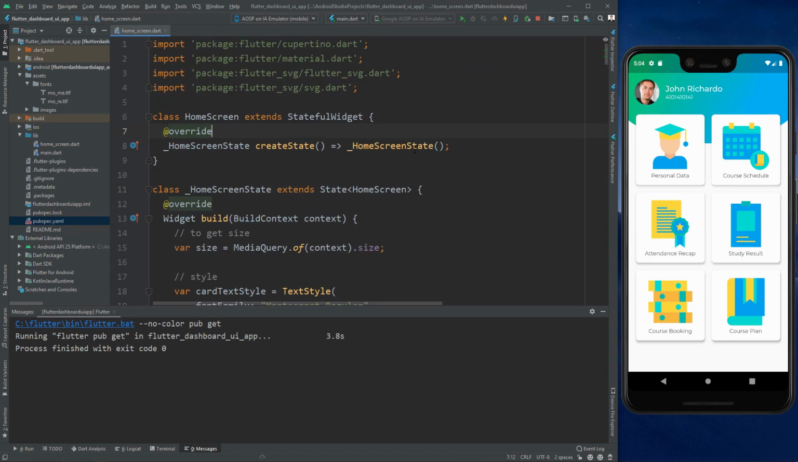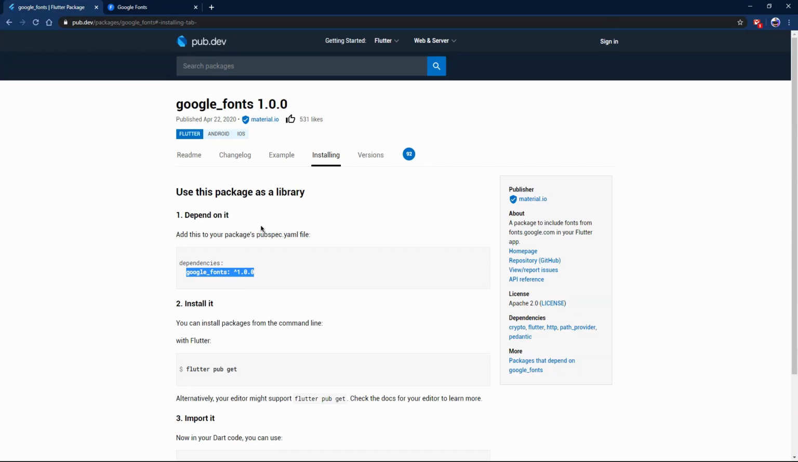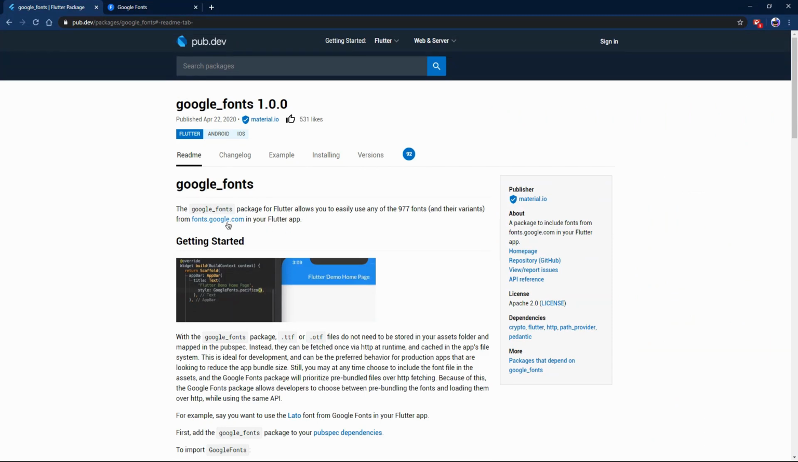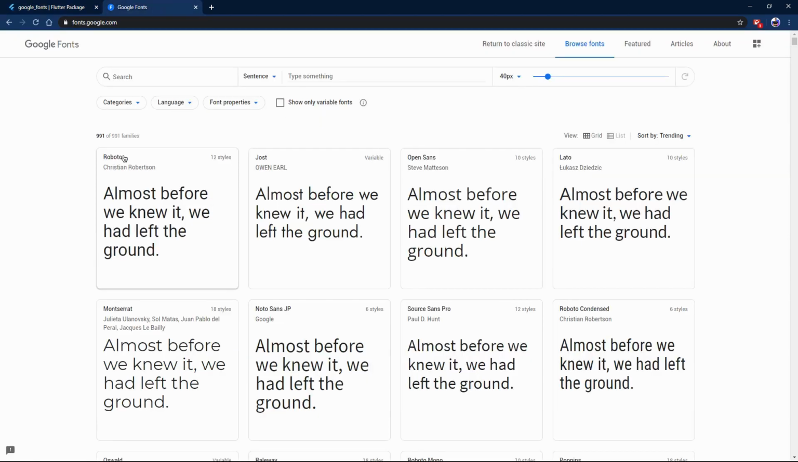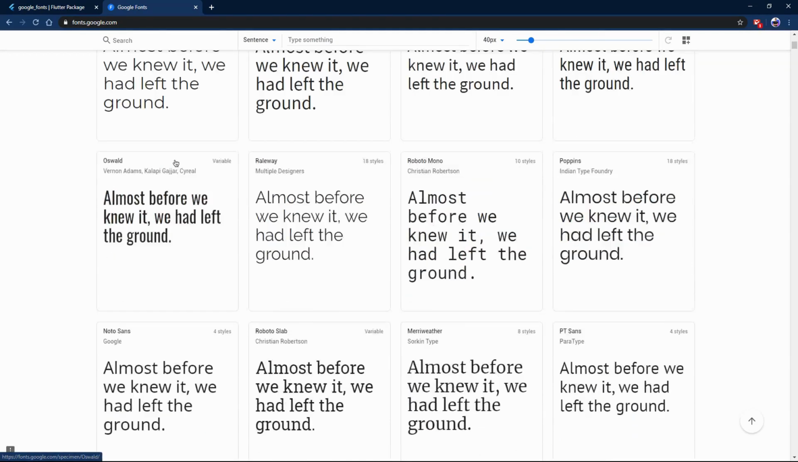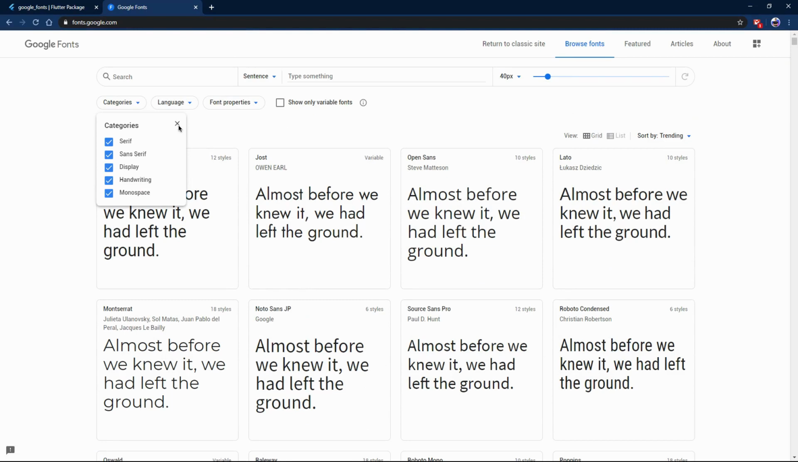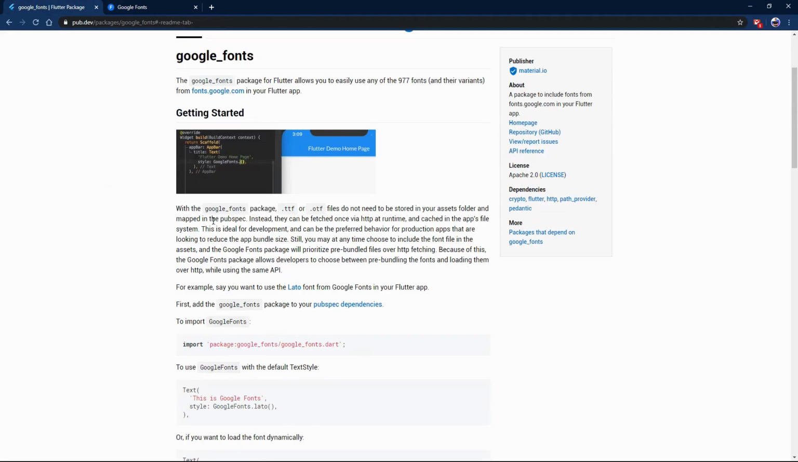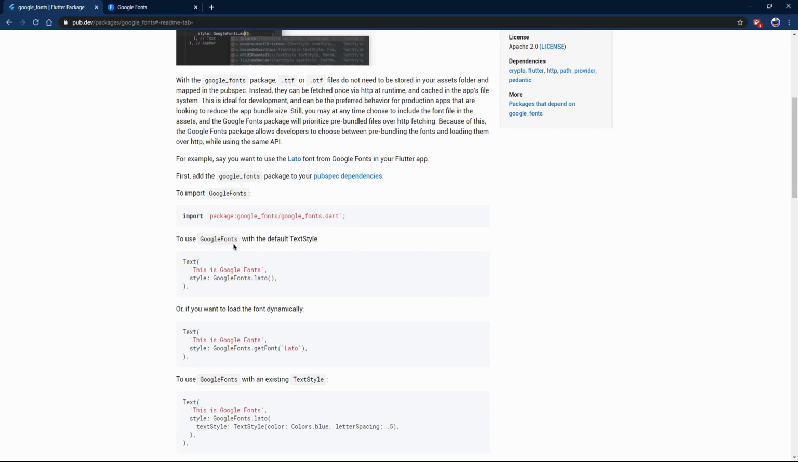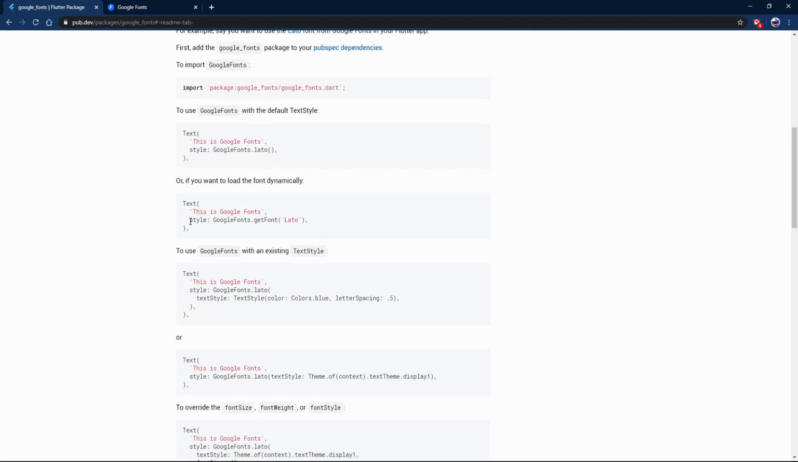Alright, so close this. And let's see the documentation. We see on the readme, the Google Fonts package for Flutter allows you to easily use any of the 977 fonts and their variants from fonts.google.com. So we can see this is all Google Fonts. We can choose fonts we want to use in our Flutter project easily. So getting started. The important thing is this, and how do we use Google Fonts? As simply like this, we can directly call Google Fonts in our style, or we can use it like this or like this and much more.